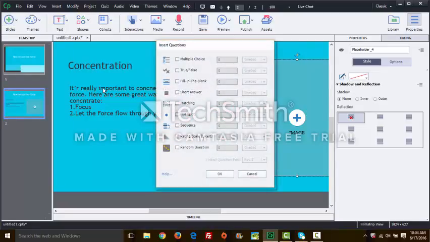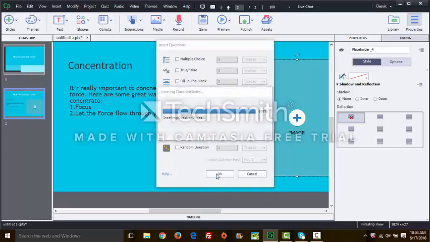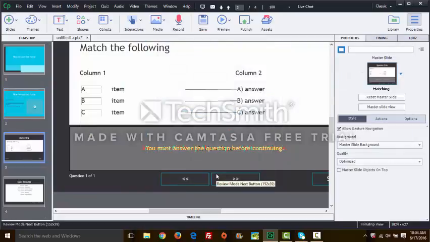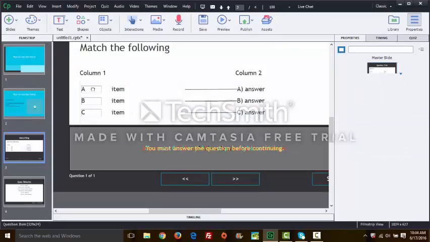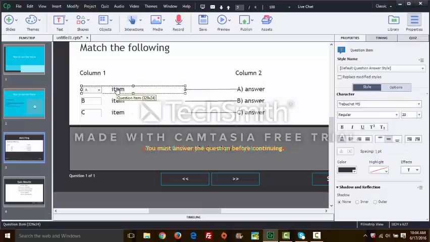A question slide and a knowledge check slide are really similar. The only thing that's different is with a question slide, it tracks it and grades it and, at the end of the module, gives the learner a score. So let's go ahead and fill this out, and we'll do some items about learning to use the force.